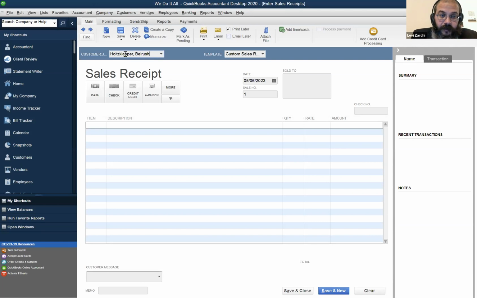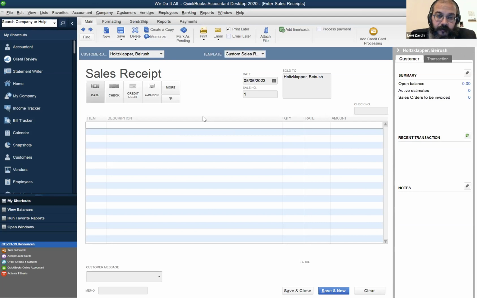Beirish Holzklapper. He is a customer. Quick add a customer. Now, QuickBooks knows that he's a customer because we're creating an invoice and we're doing customers. That's what we're doing. Okay, sales without invoicing, and he's paying $75. Let's assume he paid with cash.